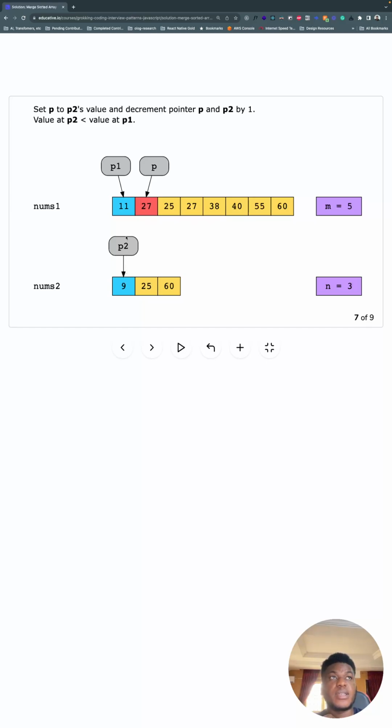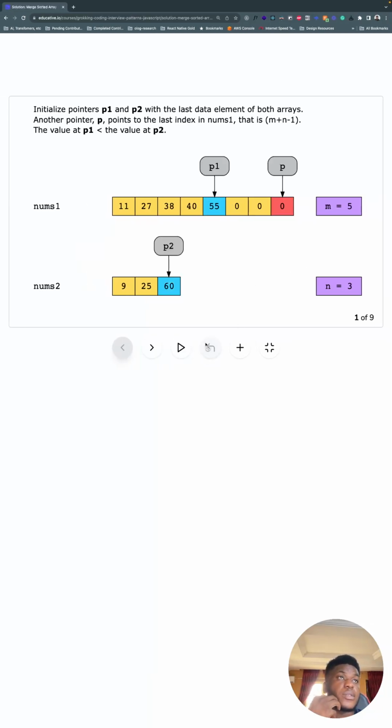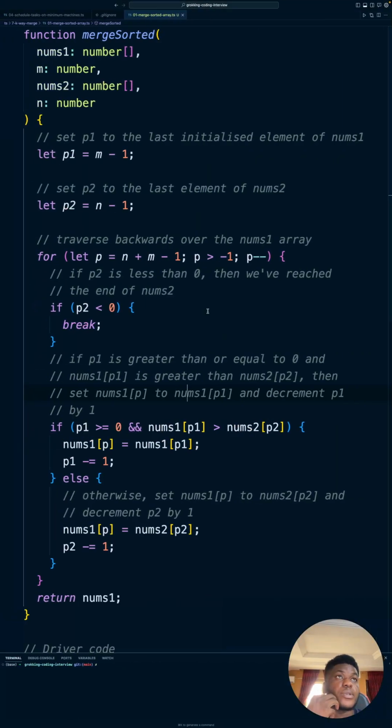Lastly, we're at 9, we're at 11. 11 is going to be set here, and then P is going to move forward. And 9 is going to replace what's here. And we're done. And now this is what it looks like in code.